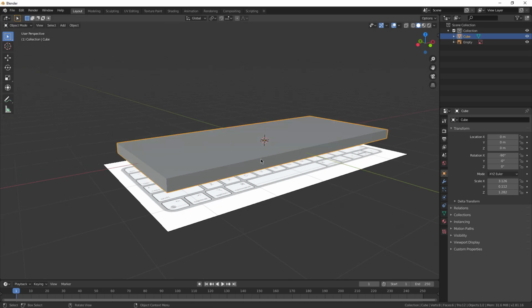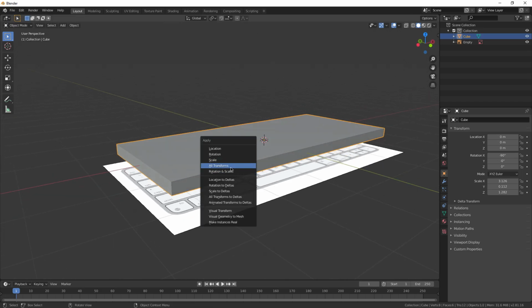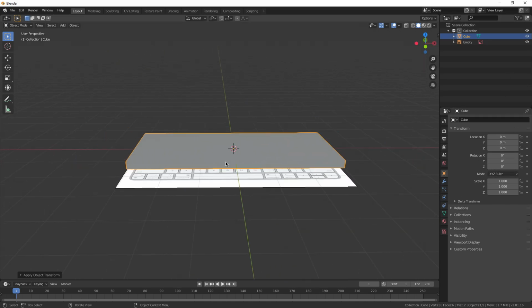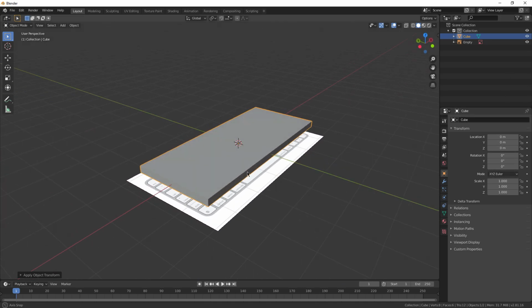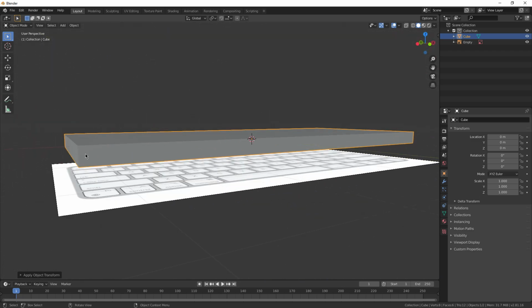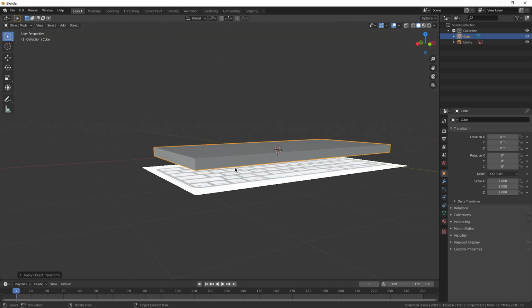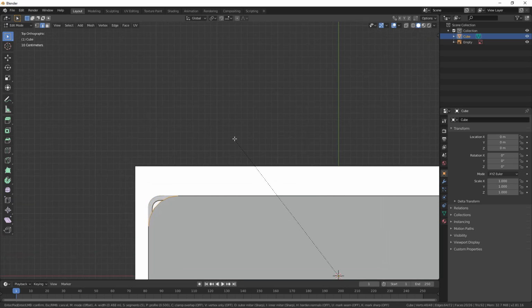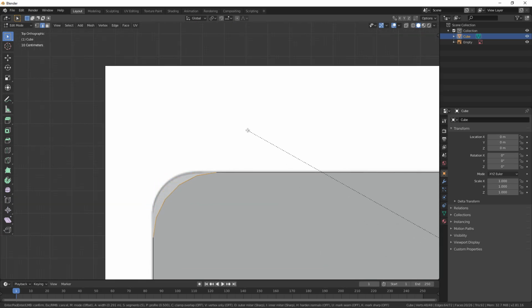Go back into object mode now and press Control A and apply all transformations. This resets all the transformations of the cube and it's the solution to so many problems. Remember, Control A, apply transformations, and your life is saved. Now if we go back into edit mode, top 2D view, you can see the bevel works nice and easy, and it should align with the keyboard right about there.